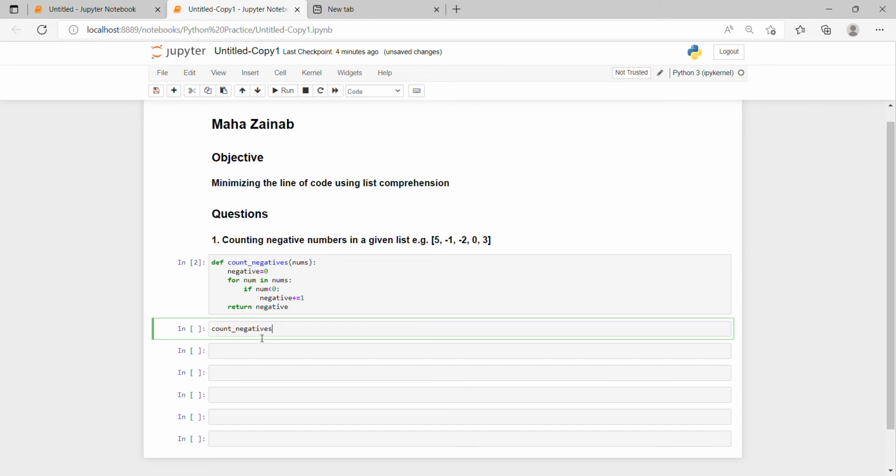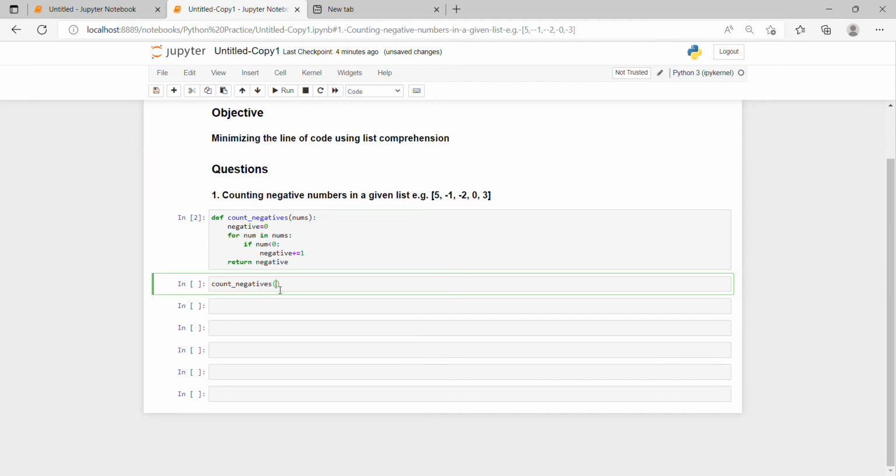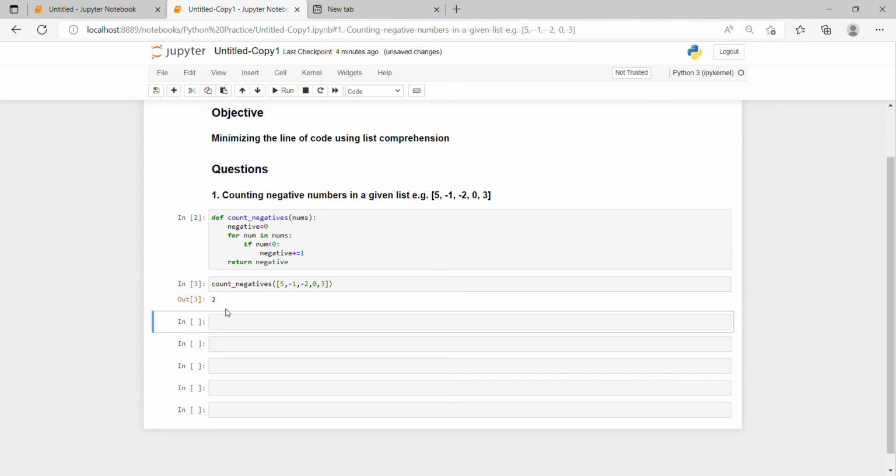and let's give it a list. Let's say the same list which I have mentioned in the upper section: 5, -1, -2, 0, 3. Let's execute it, and as you can see, it returned 2 as the list has 2 negative numbers.